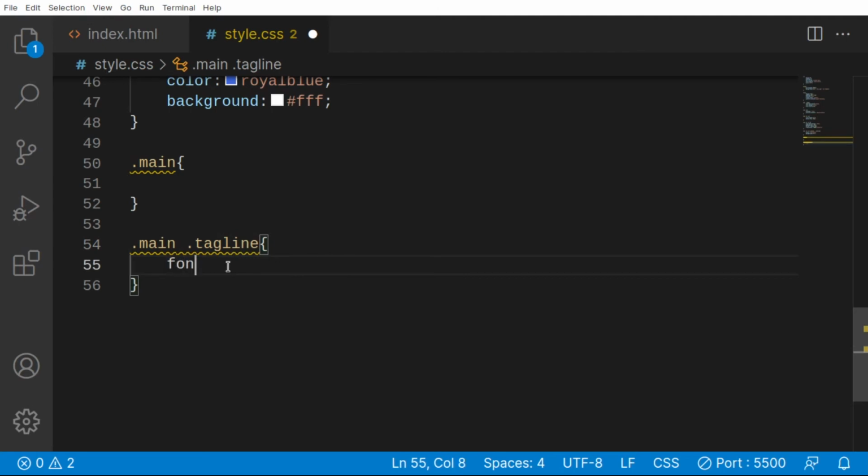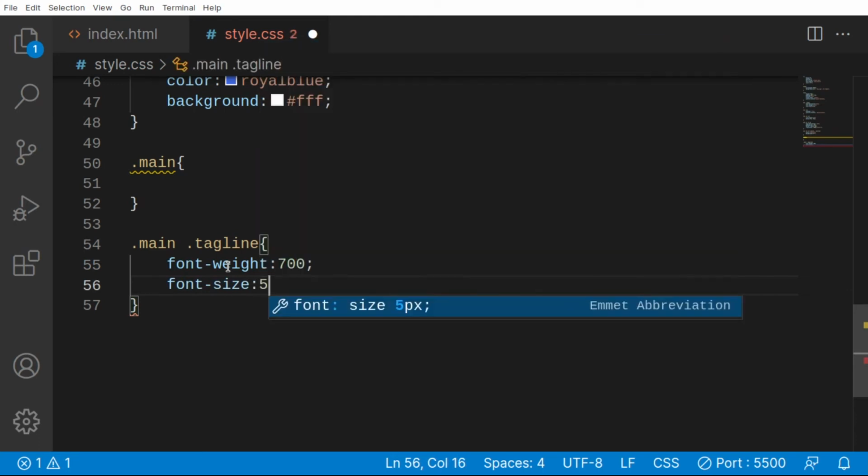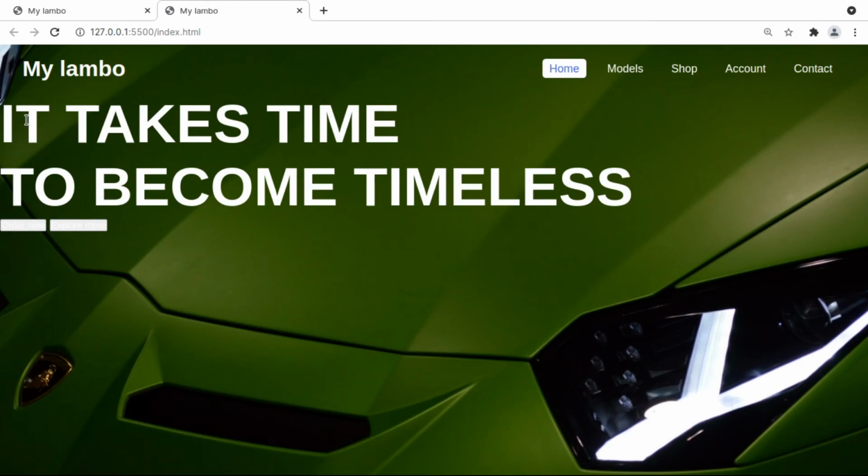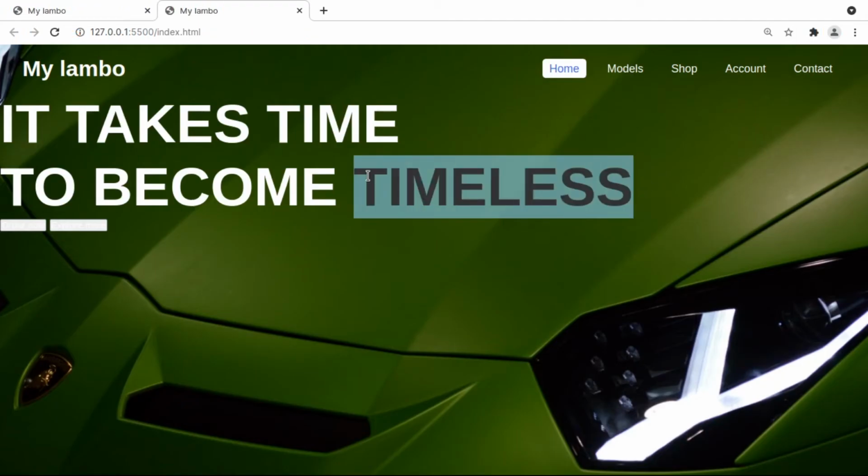Basically I want to increase the font weight, give it 700, and increase the font size. Obviously the font size should be 5 rem. That's kind of awesome, and we are now able to see this thing. This text is just not showing properly, it's overflowing from our screen. So let's just break it down with our CSS.